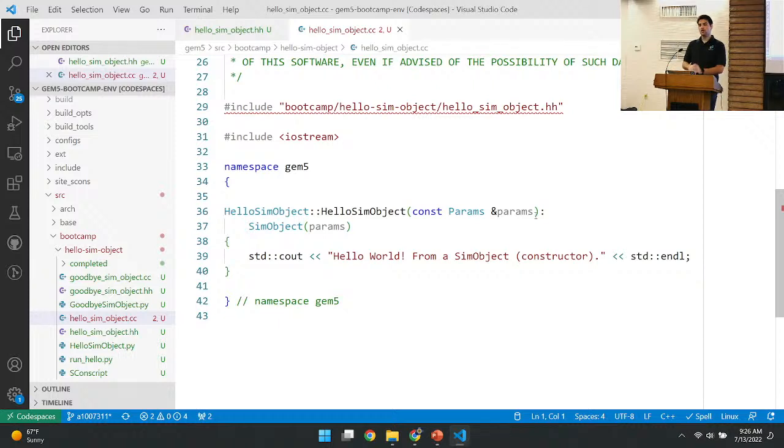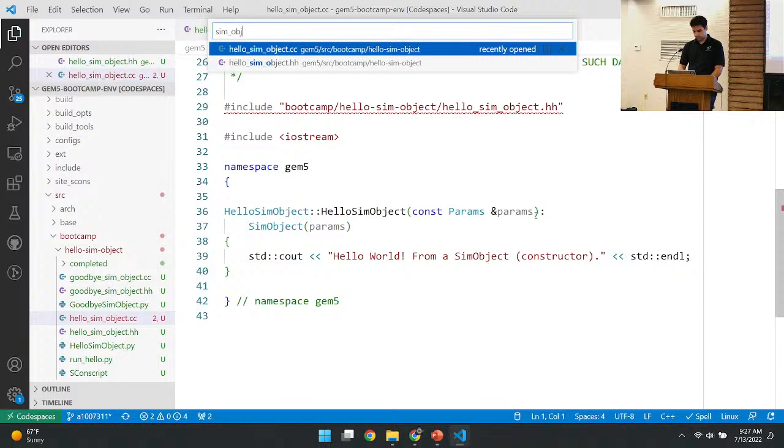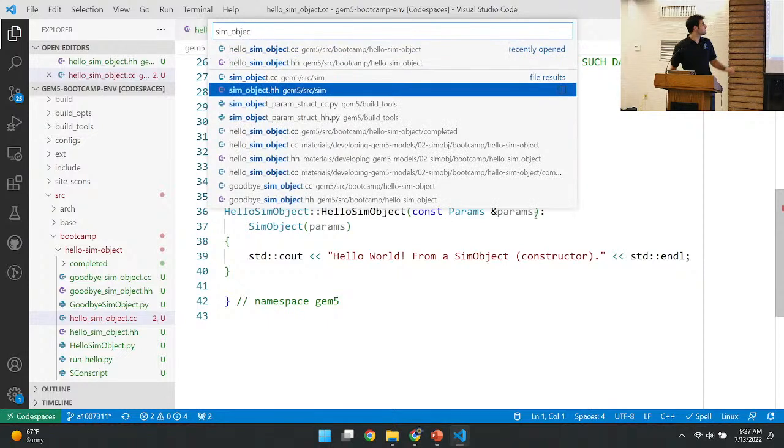Since hello SimObject inherits from the class SimObject, it has to call the constructor for SimObject. I want you all to open this file. If you're on Windows, press Control P, and if you're on Mac, press Command P, and type sim_object.hh. You should open the one in gem5 source sim.